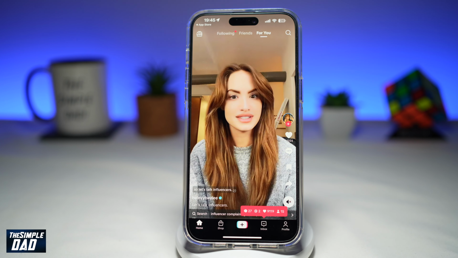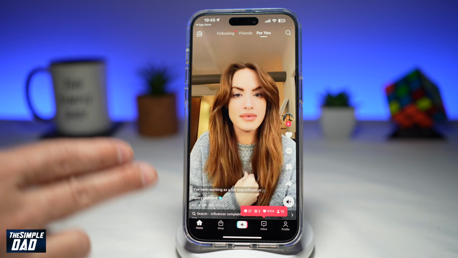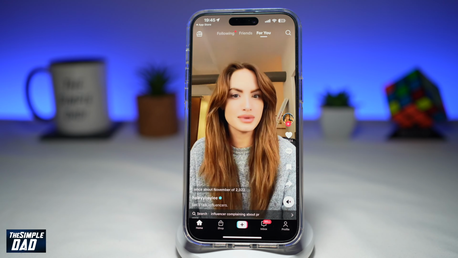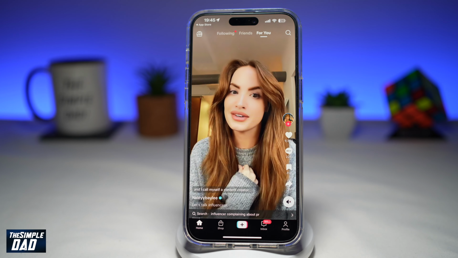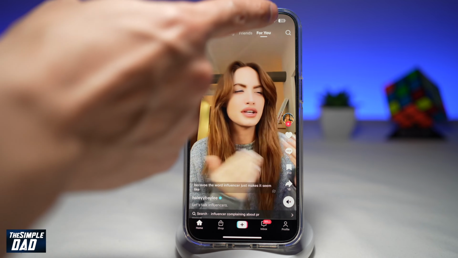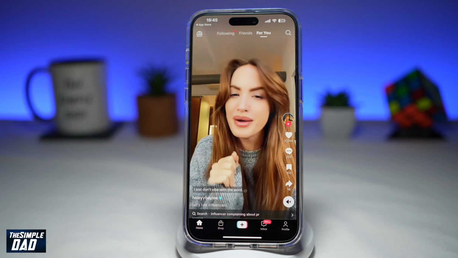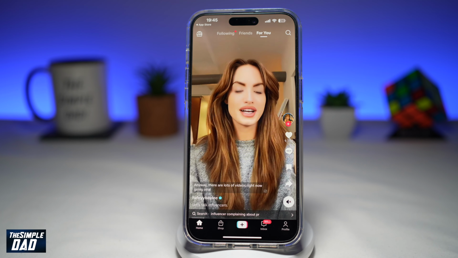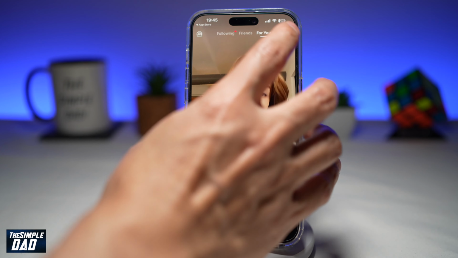Now, once you open the app, this will bring you to the For You page here, which will show you the trending videos. So to do a search on your TikTok app, you're looking for this magnifying glass here at the top right, which will basically help you search within TikTok. So go ahead and tap on that.